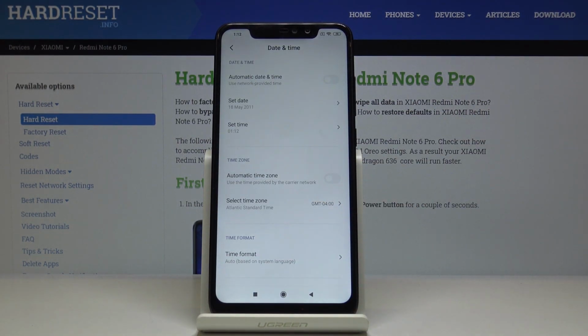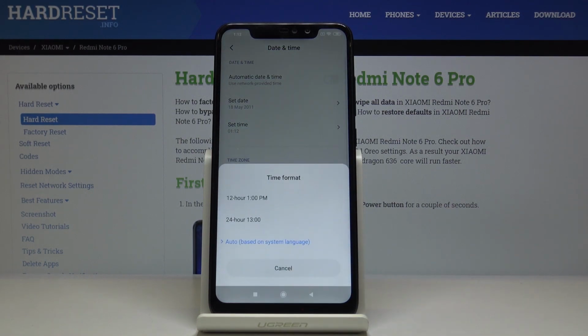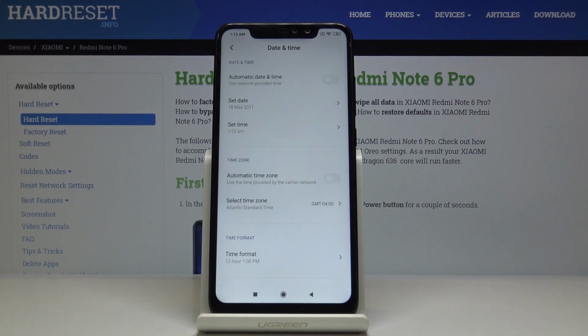You can also change the time format, just click on time format, and here pick if you'd like to have 12 or 24-hour format clock. You can also have the automatic setup, but I will pick 12-hour format clock.